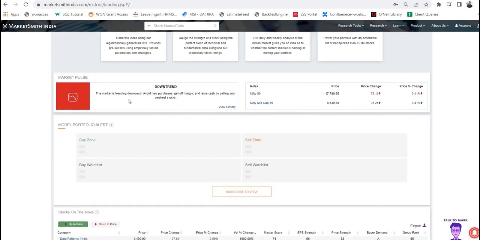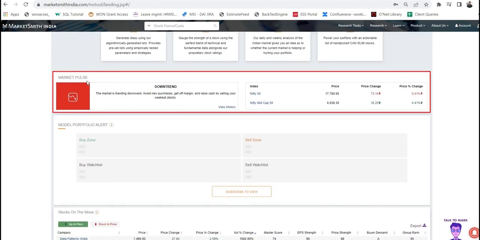Coming down under the Market Pulse section, you can see the current direction of the general market. At any point of time, the market can be in confirmed uptrend, uptrend under pressure, correction or rally attempt. Next to this, you can see what the major indices are doing today.